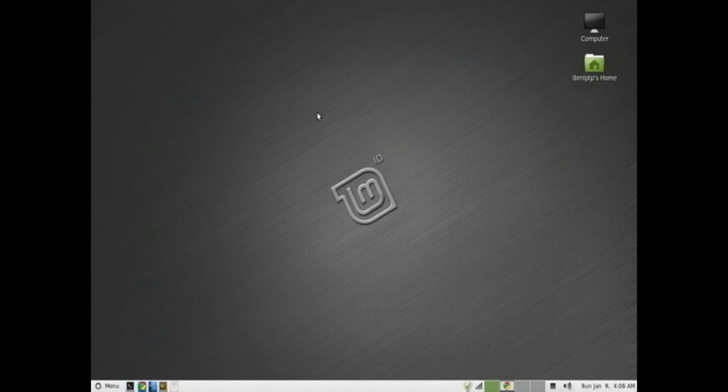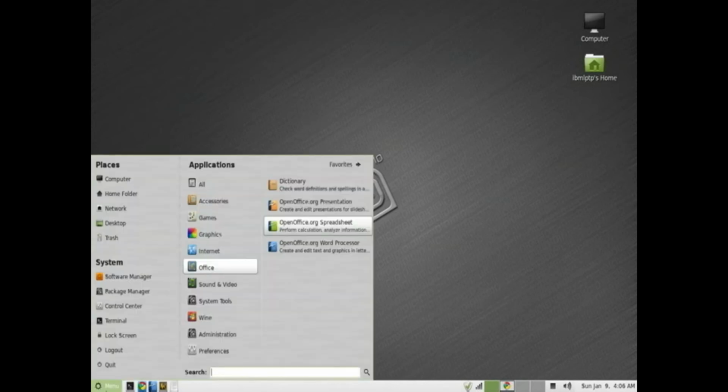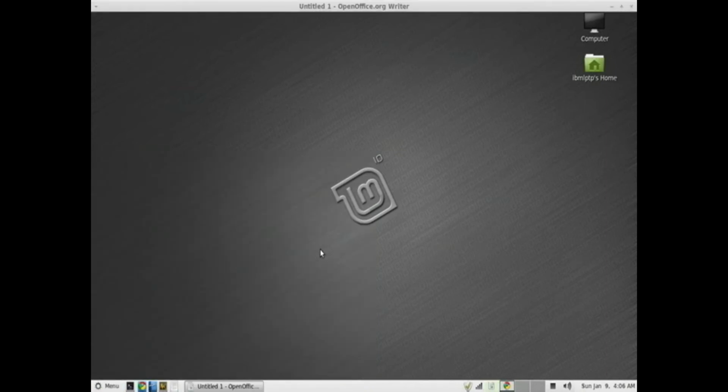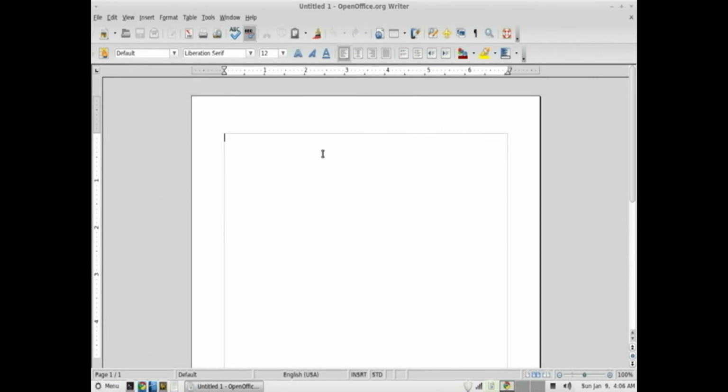Next, I'd like to show you how to use OpenOffice. It's the equivalent to what is Microsoft Office. Again, let's go to Menu. And in the subcategory Office, we want to go to OpenOffice.org Word Processor. Here we can see OpenOffice. It does all the same things Microsoft Office can do. We have our fonts, spell check, ability to change font color, even insert photos. In some ways it has even more control and functionality than Microsoft Office does.